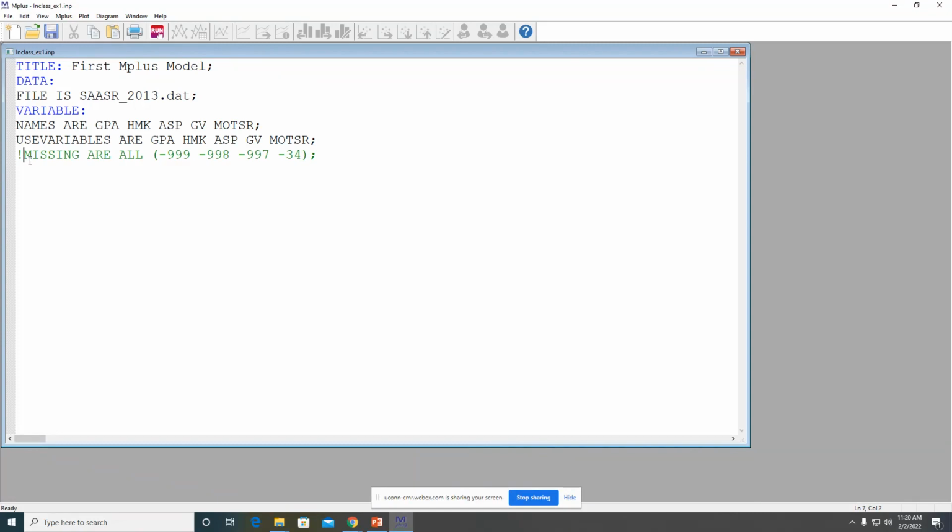Is there anything else I want to say about the variable command? Again, as we go through the semester, you'll learn more and more options, but these are kind of the biggies: names are, use variables, and missing are, the three that you generally need all the time in your own work, almost no matter what, right?